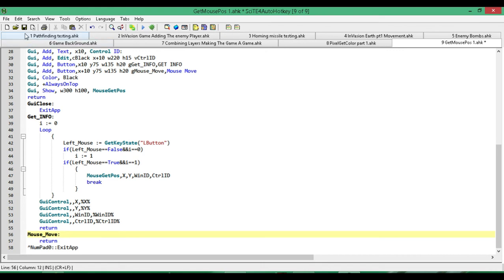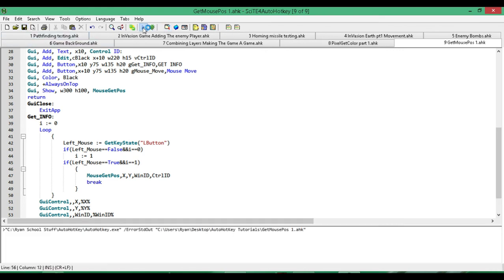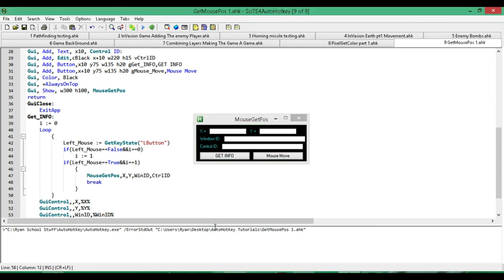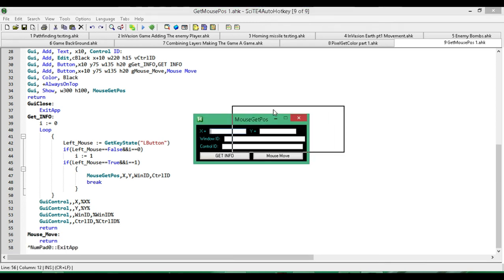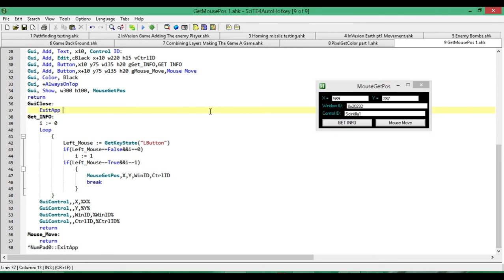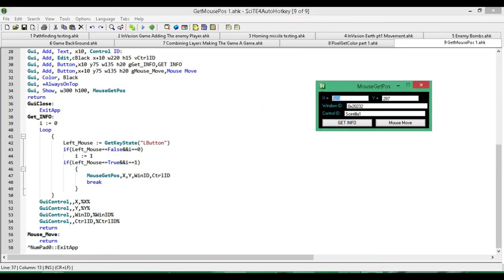Okay, so let's have a look at what we have now. I don't think I should have any errors. Now all we're going to do is press GetInfo, and the next time that we press down, it should update the value for all of these things. It'll tell us where we clicked on the x-axis, where we clicked on the y-axis, the current window ID, and the current control ID. And there we go. So we have this information, and now we can use it in scripting.